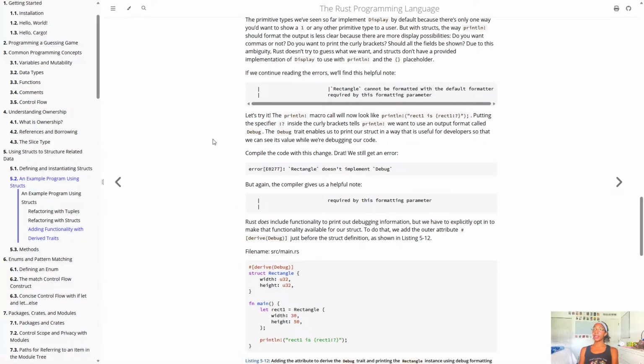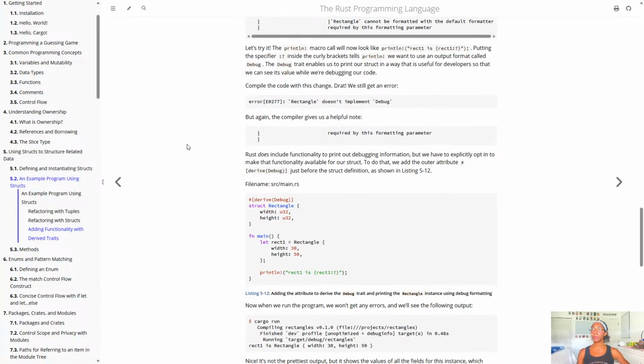Okay, so let's try it. The println macro call will now look like println, and then we have rect1 is {:?} in the curly brackets, with a colon and a question mark. Putting that specifier, colon question mark, inside the curly brackets tells println we want to use an output format called debug. The debug trait enables us to print our struct in a way that is useful for developers so that we can see the value while we are debugging our code.